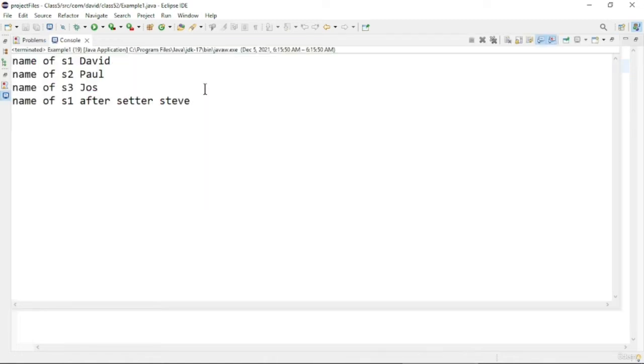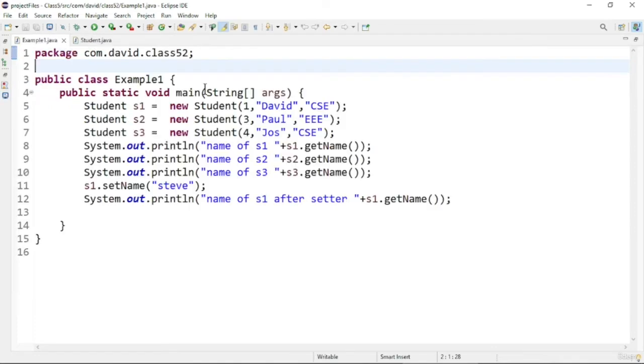Here you can see the output has come, the values are set correctly, and after that the final console log is also coming correctly. That's how the output comes for this program. In this we have seen an encapsulated class. Let us see another program on encapsulated classes.